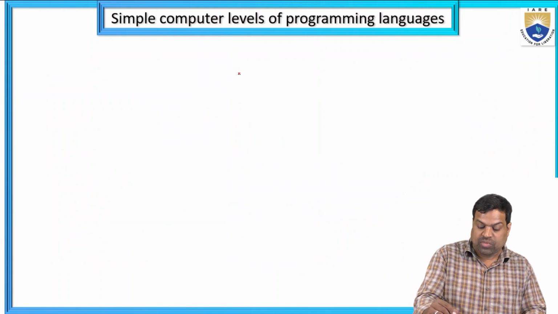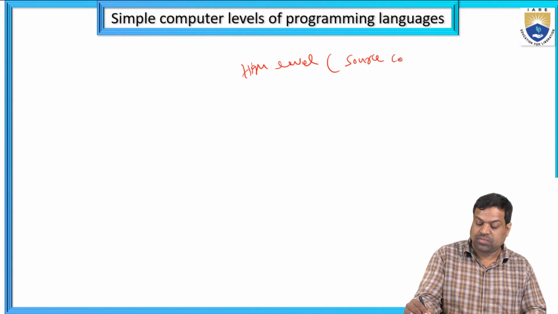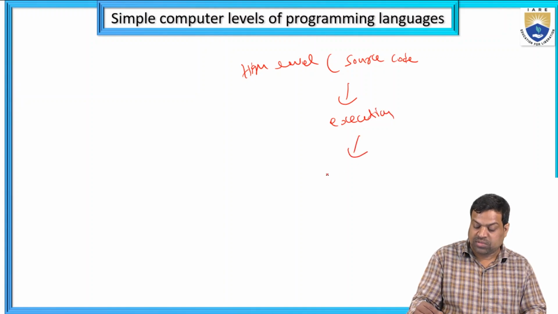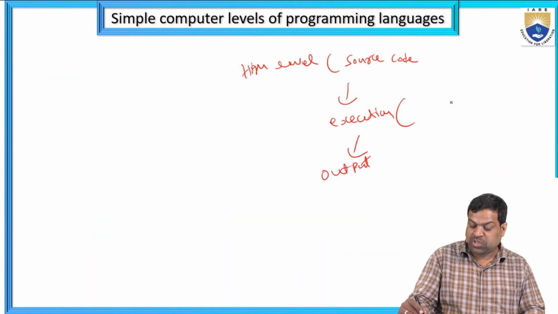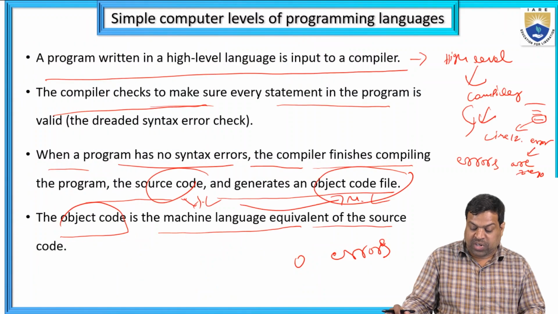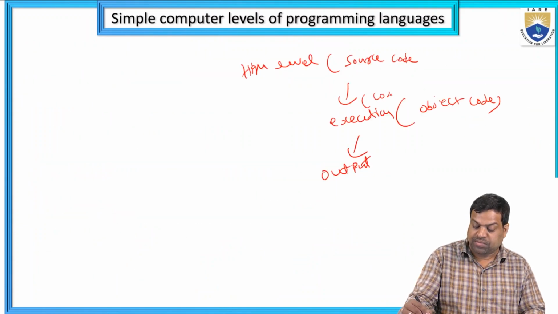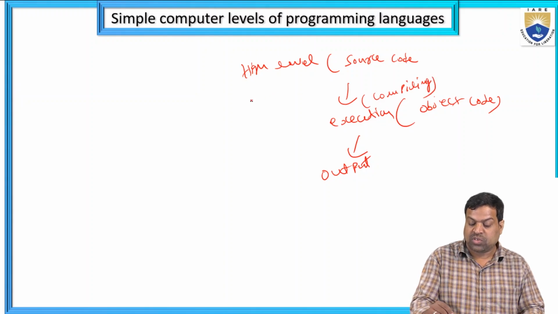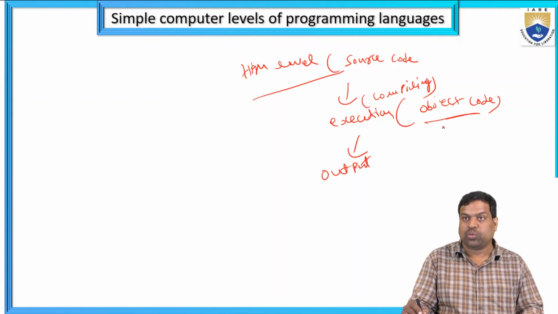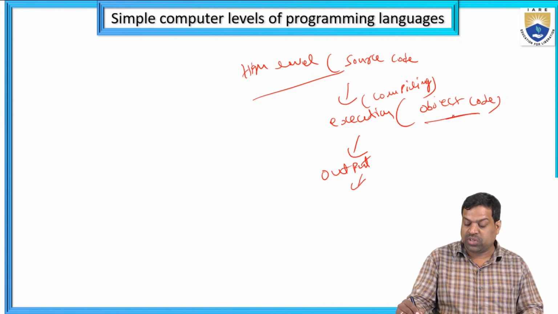So, source code, execution, then, in the execution, what is converting? Source code is converted to the object code. So when we are compiling, the high level code is compiled and executed, then the object code is there. After that we will get the output. Object code is nothing but machine language.